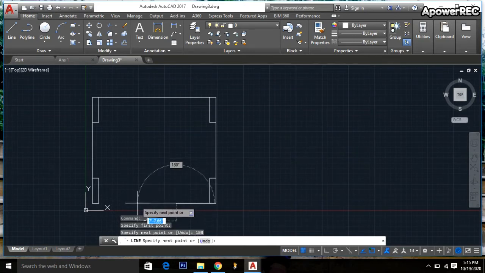The window is 7 by 5. I mean the length will be 7 feet. 7 feet means 84 inch. 84, tab, 180 degree, enter.